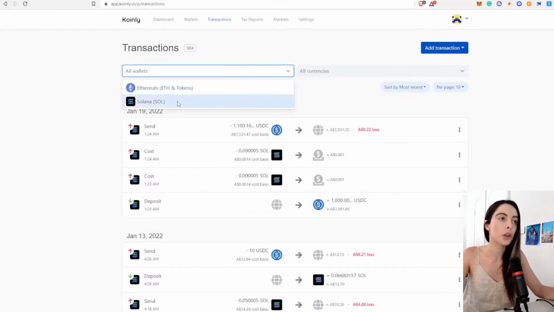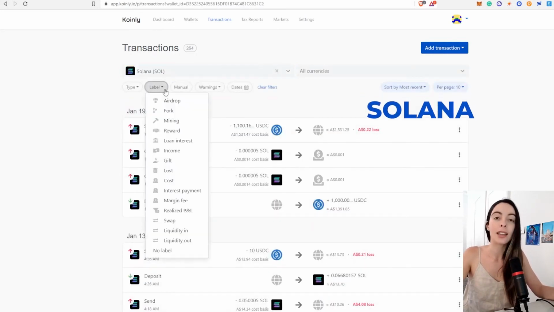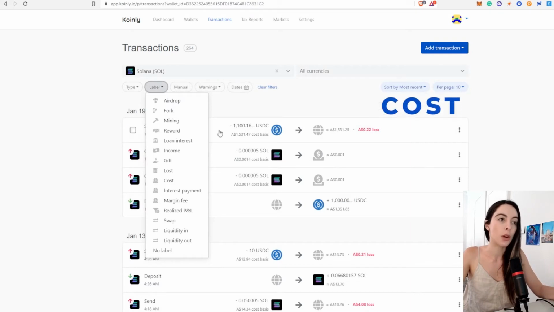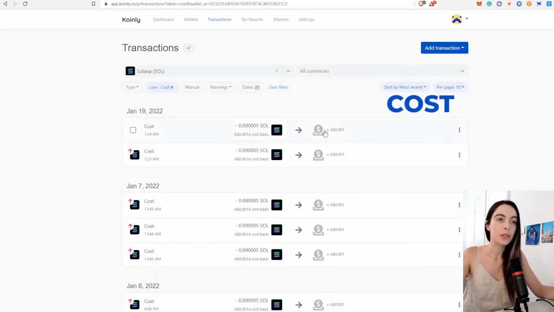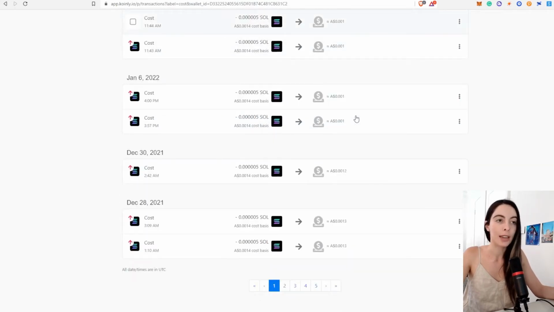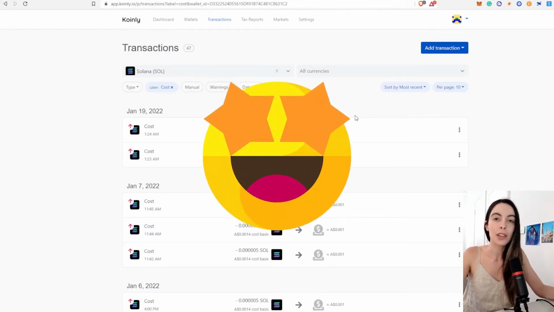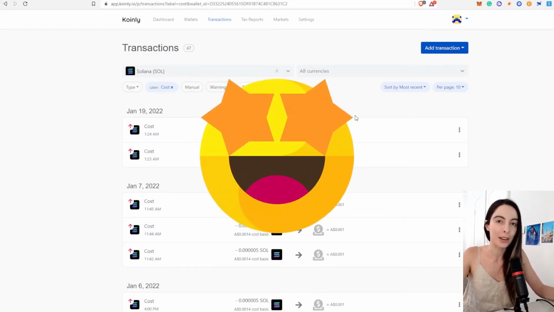I just want to show you, for example, if I filter through Solana and then I want to find transactions that were a cost, I can do that. All of the costs associated with my Solana wallet are right here, and I can go through and make sure all of those are correct. That functionality makes my life a lot easier.